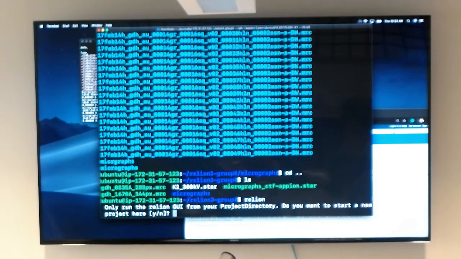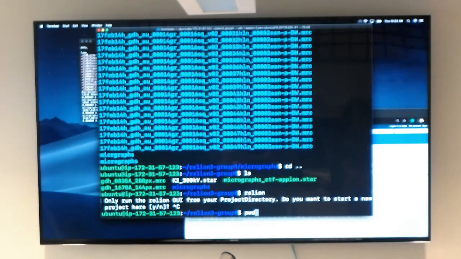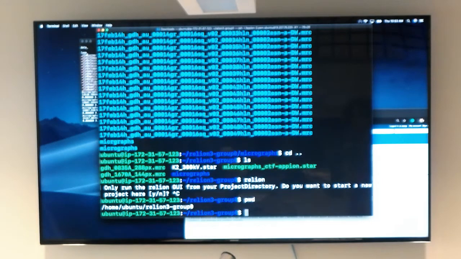Within this directory, we're going to start up Relion. How do you do that? You just type in relion in the command line. Just make sure, if you're ever uncertain where you are, you can type your path. So right now my path is home Ubuntu Relion 3 group 0. That's the folder that I created where I'm going to do all my work, right?